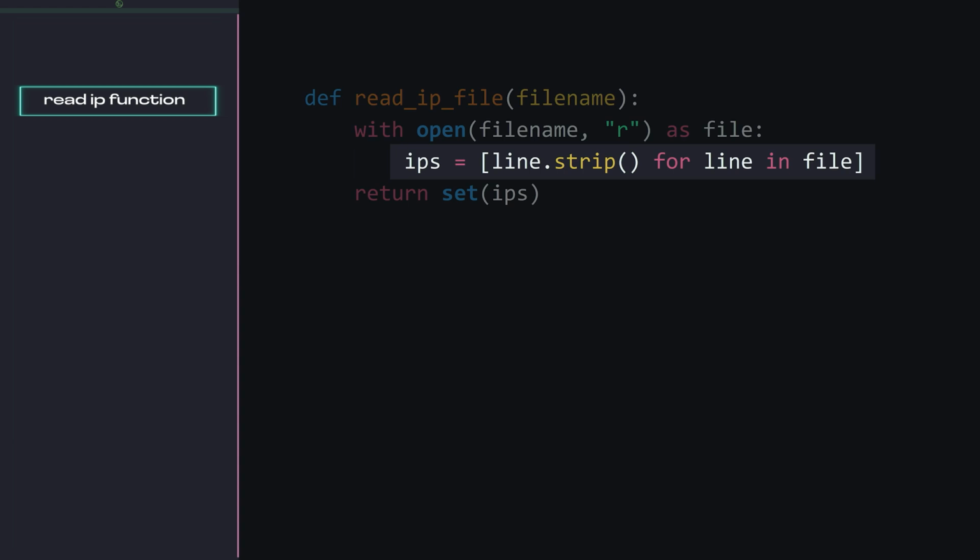We use a list comprehension to read each line in the file, remove any leading or trailing whitespace, and store the IP addresses in a list. We return the list of IP addresses as a set to eliminate duplicates and optimize lookup operation.